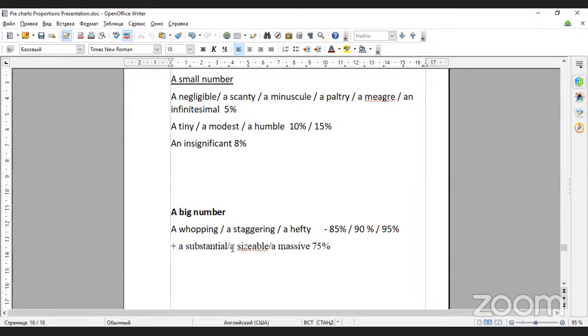Then if the number is big but not so big, then you can also say a substantial 75%, a sizable 75%, or a massive 75%. Okay, so these are the words that you can use with big or small numbers.